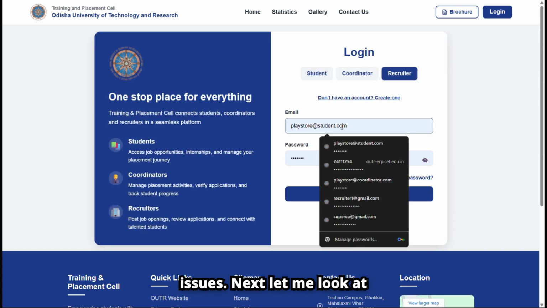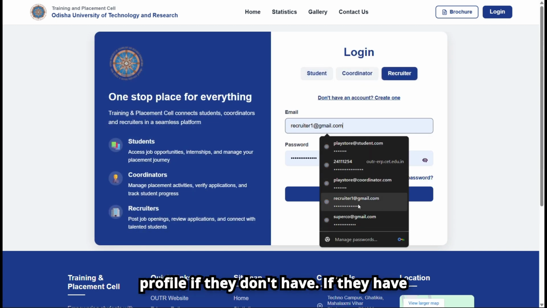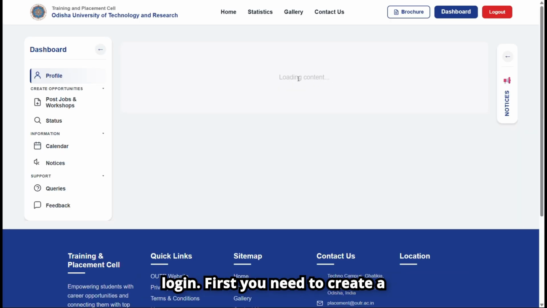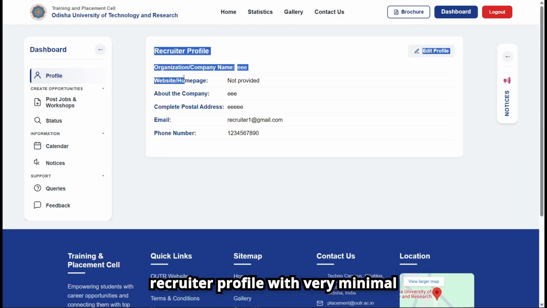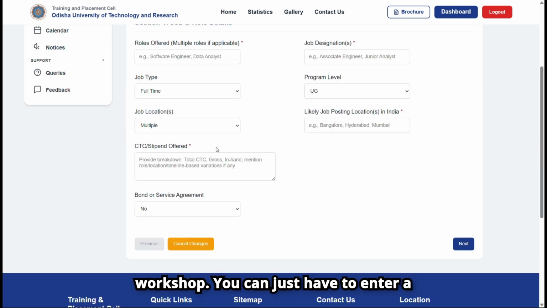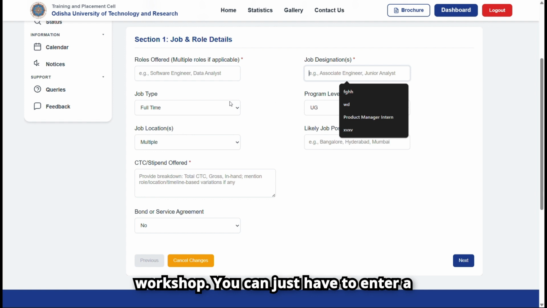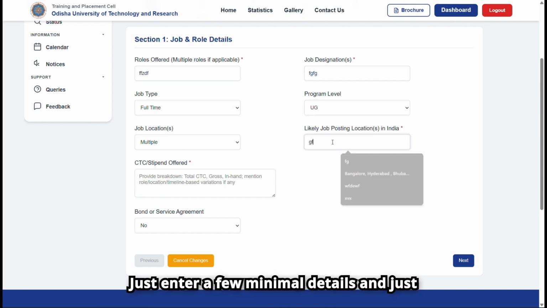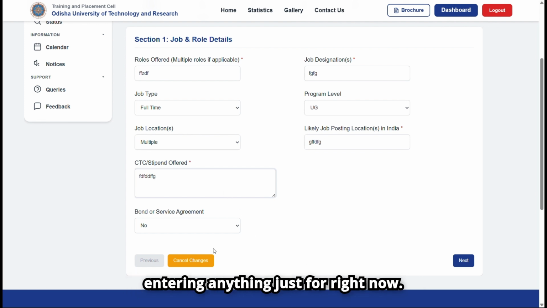Next, let's look at the recruiter. Recruiters can create a profile if they don't have one. If they have already made one, you can just log in. While logging in, first you need to create a recruiter profile with very minimal information. Next, you can post a job or a workshop. You just have to enter a few minimal details. I'm just entering anything for right now.